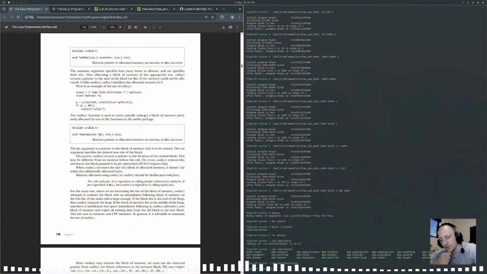After allocating a block of memory of the appropriate size, calloc returns a pointer to the start of the block, or NULL if the memory could not be allocated. Unlike malloc, calloc initializes the allocated memory to 0. Okay, that has a cost associated with it, but it is sensible. Here is an example of using calloc. Struct mystruct, some field definitions, then I get a pointer on the heap. Yeah, the pointer is heap allocated, but the thing it points at isn't.